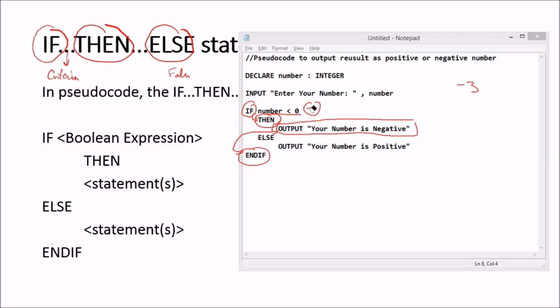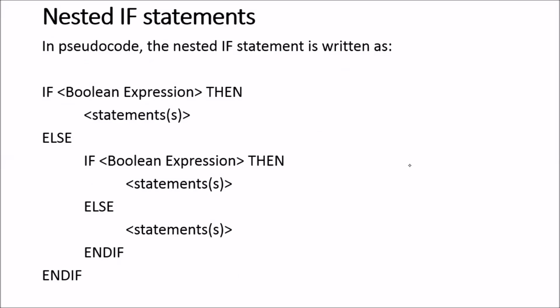Now, if your condition is false, suppose I enter 3 and my condition becomes false. So the number is not less than 0, it's going to go to else and execute it. Now there's only one statement, so it's going to go to that. Now let's take another example.